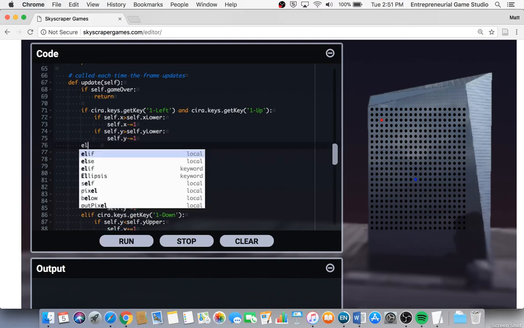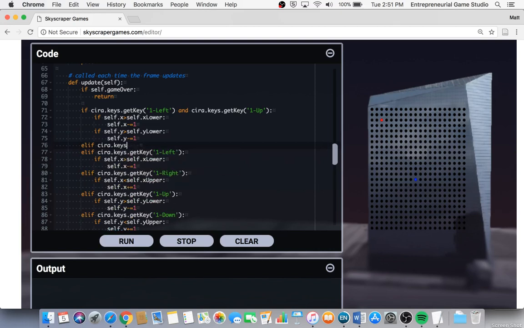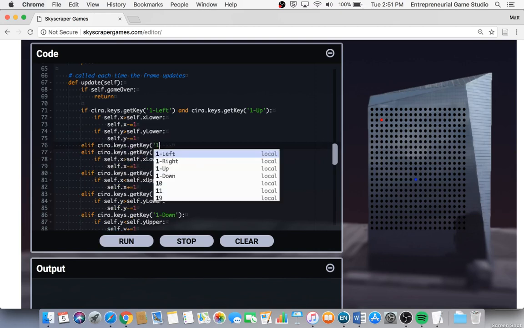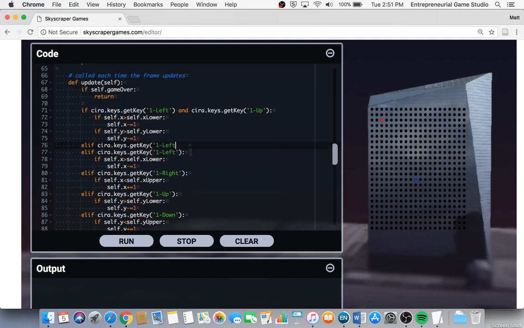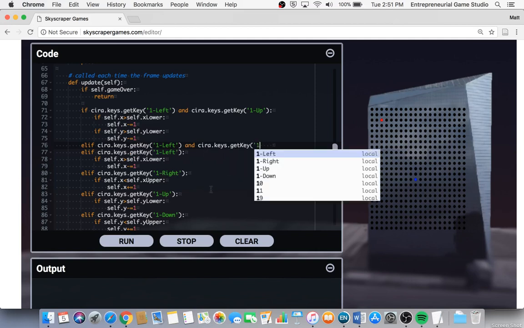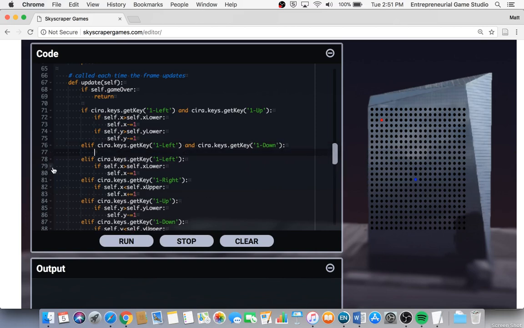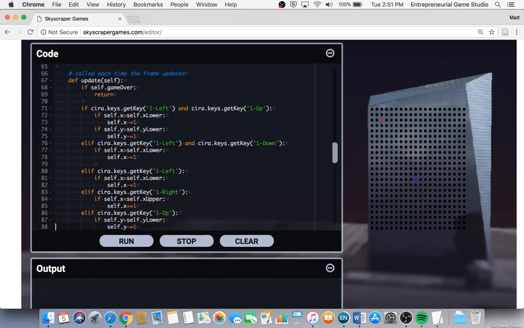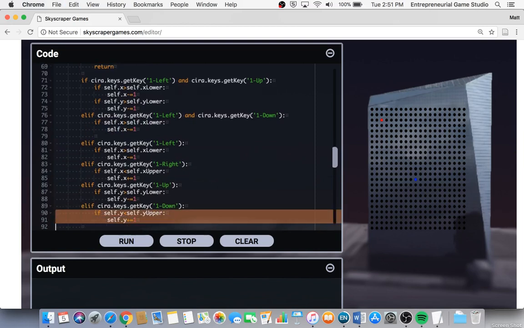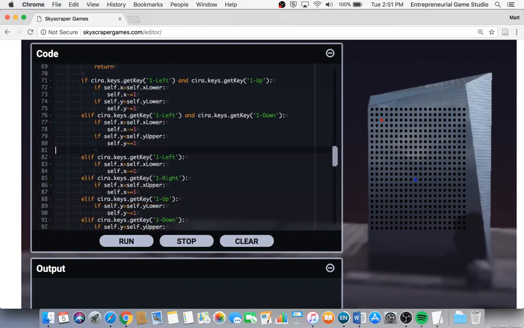Then I'll do Sierra.keys.get key left and Sierra.keys.get key down. And again, I'm just going to copy. So the code for moving X left, I can copy in. And the code for moving Y down, I can also copy in.